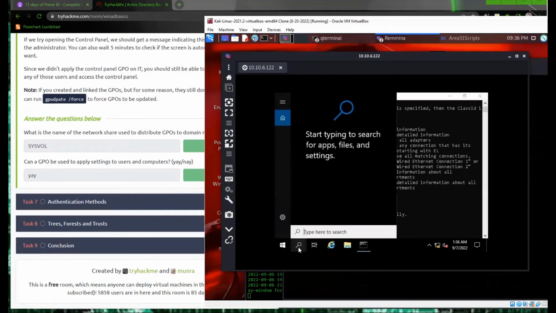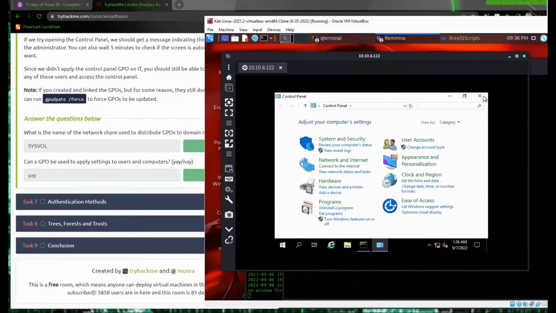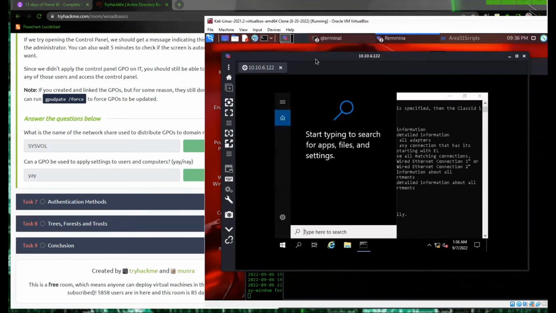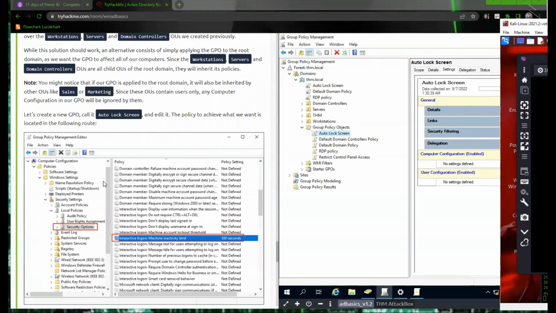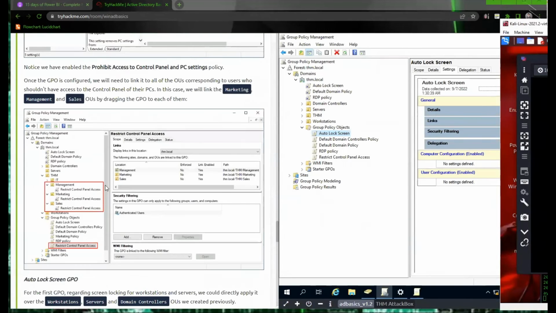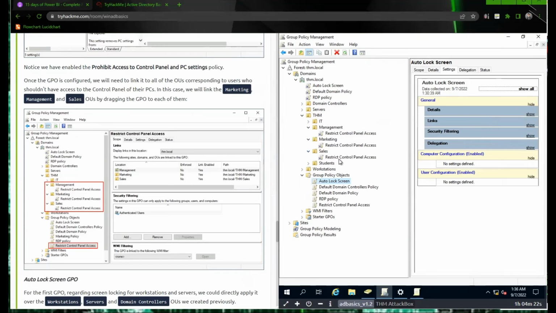Okay. Let's try it now. Hey, I got the control panel open. Okay, what the heck did I do wrong? Was I supposed to put it under, I was probably supposed to put it under those, right? Well, no, I did that though. I did that for the different organizational units. Yeah, shouldn't be happening.